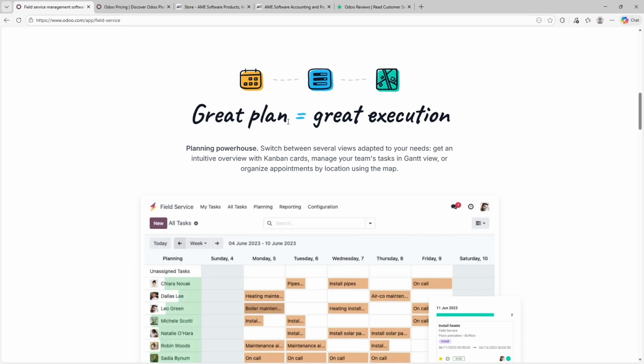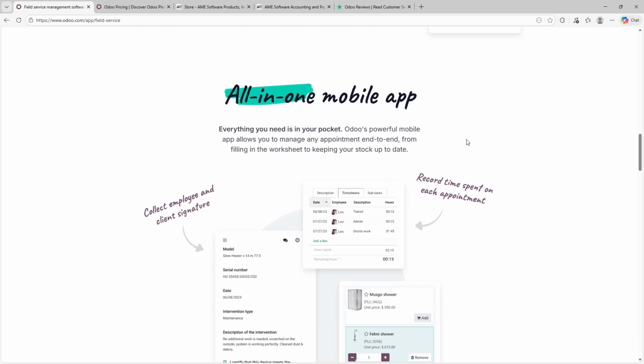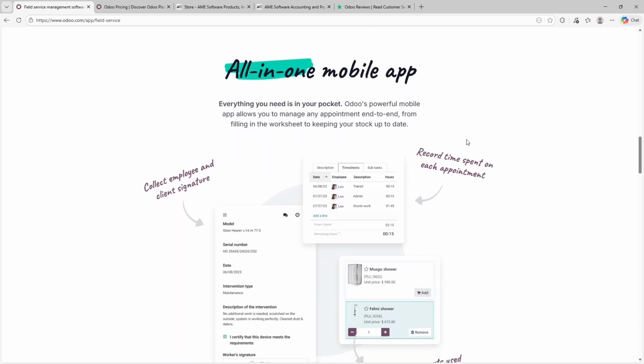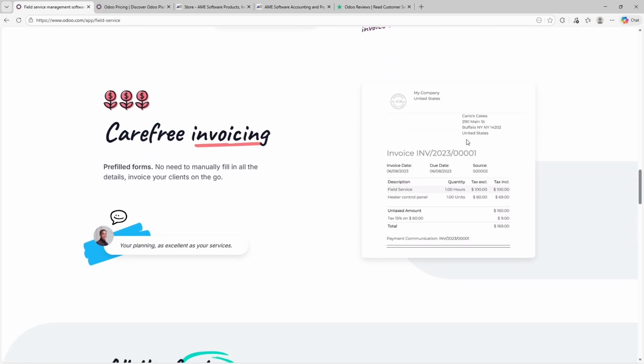The cons are complexity, cost creep, and learning curve. Subscription fees rise as users are added, and advanced functionality often requires higher tier plans or professional services. Support experiences vary, and businesses that prefer simplicity or minimal setup may find Odoo more effort than it's worth.